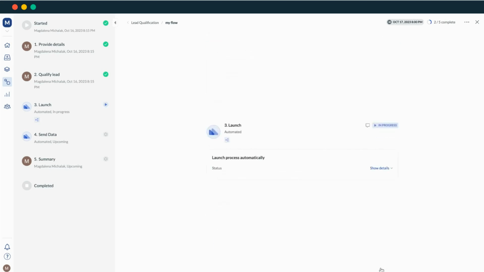Now you can see that the workflow starts the automatic steps of launching the follow-up instance and sending the name and email of the lead. Note that the follow-up workflow started because the condition we specified for the launch step was met. We selected Yes in the Wants to Proceed field. If the rep selected No, the follow-up workflow wouldn't start.